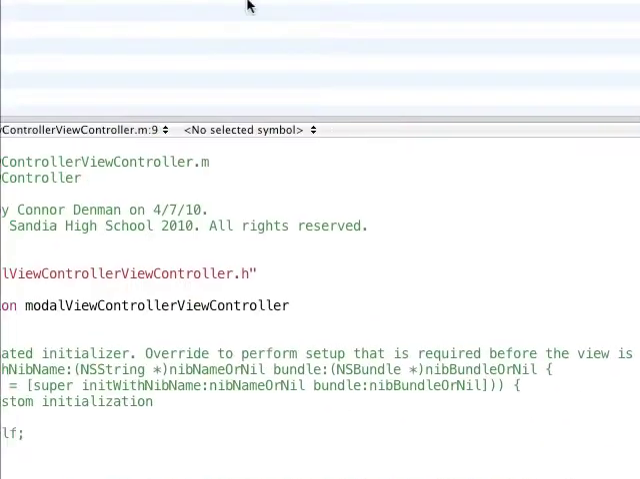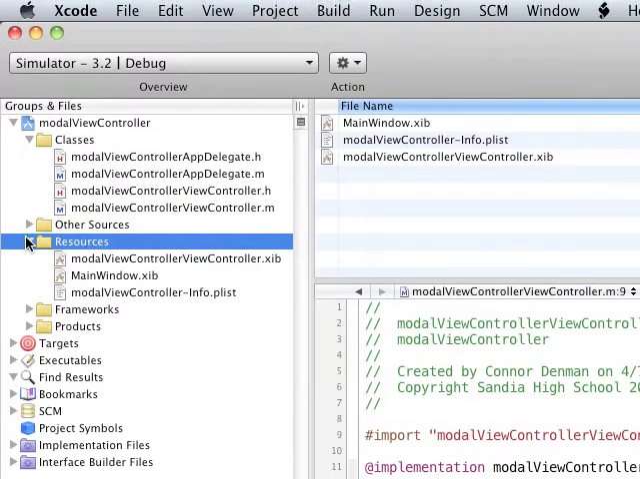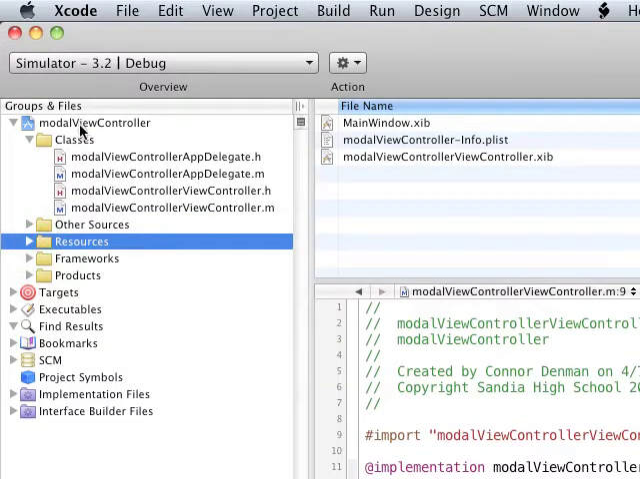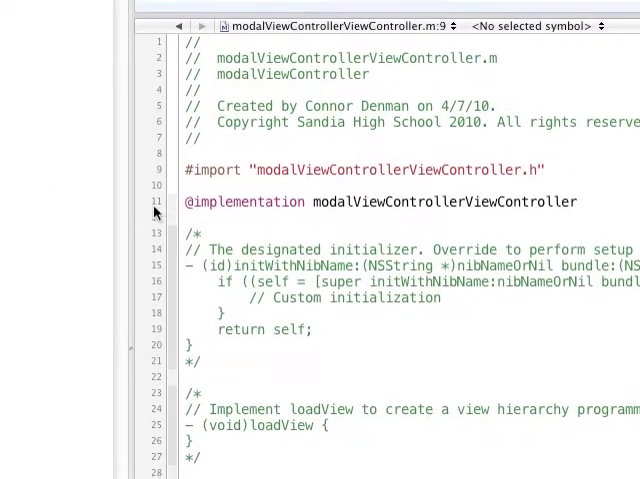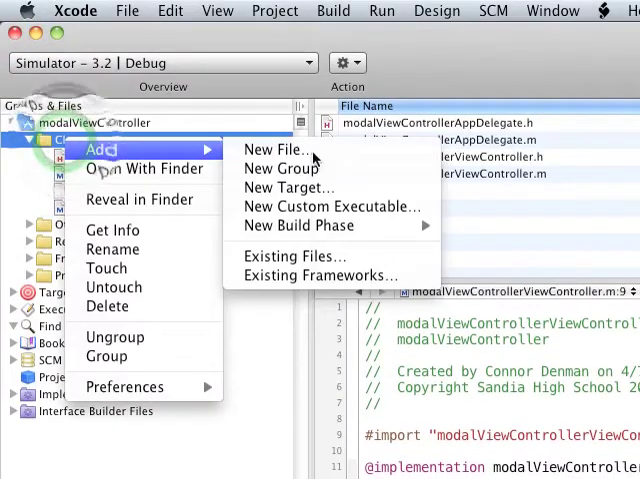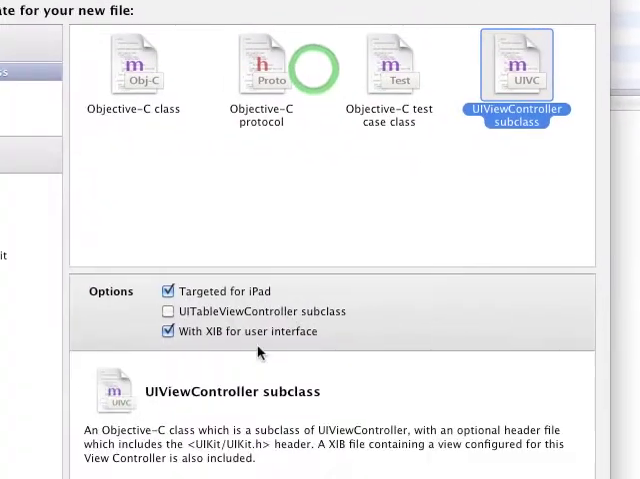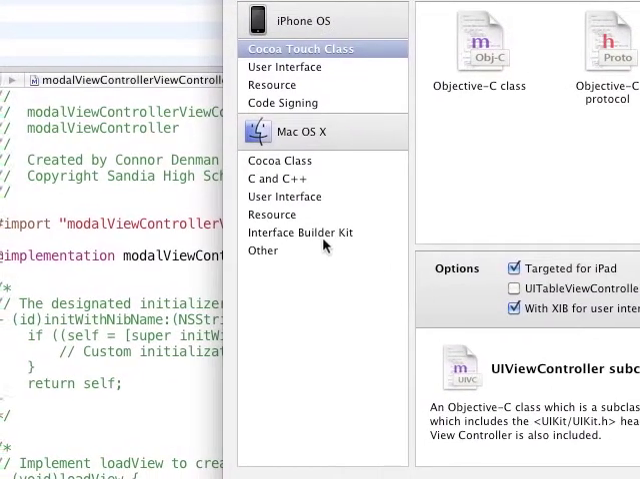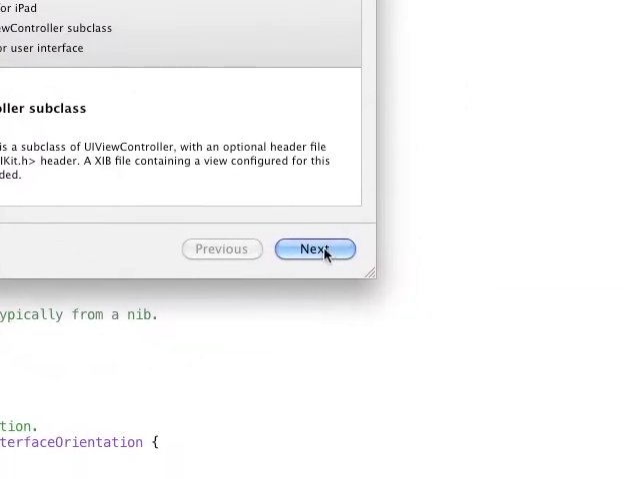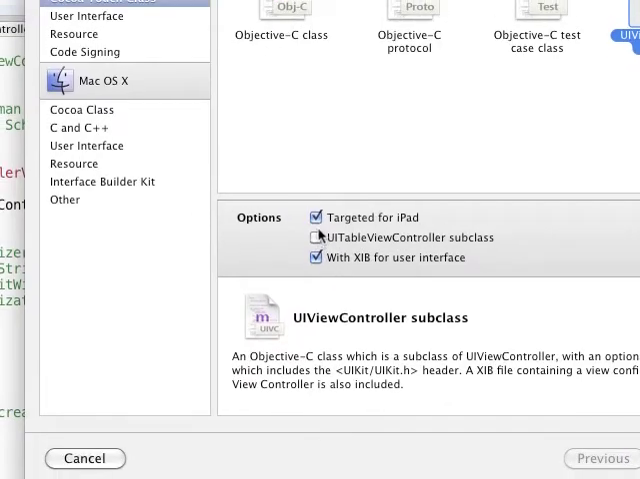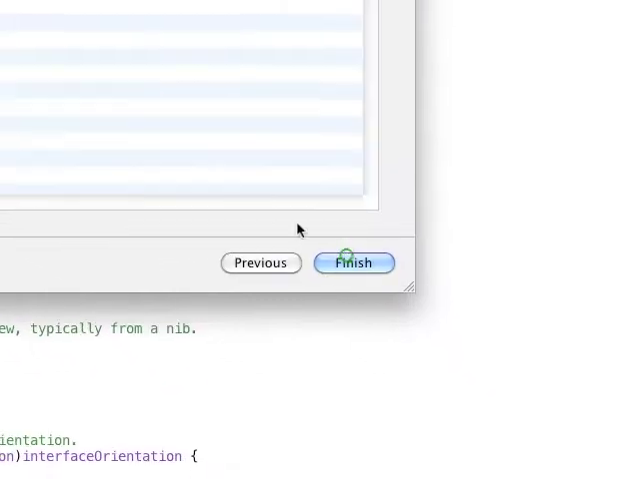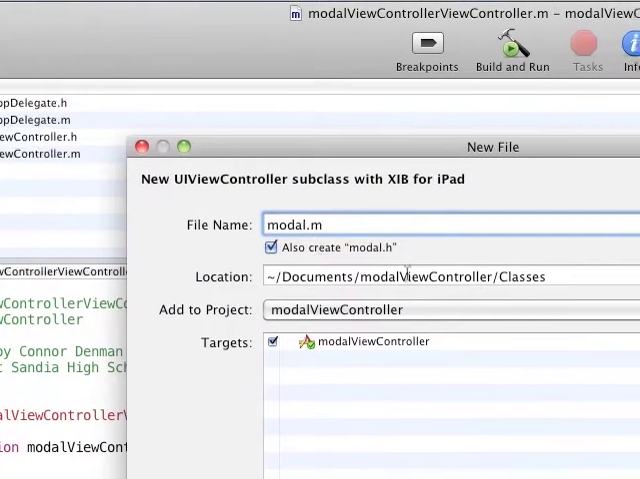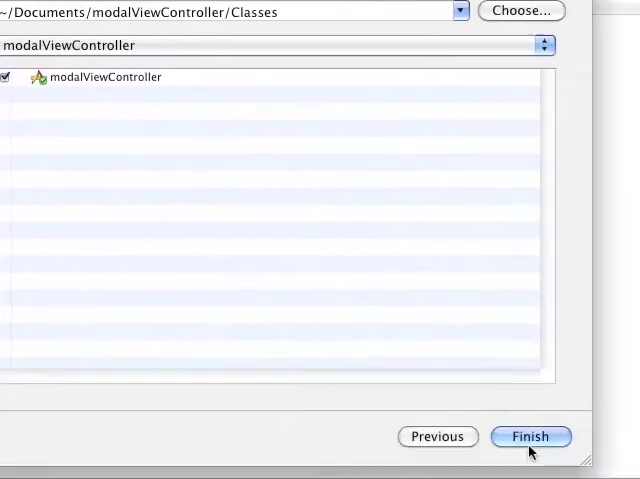So go into Xcode. I have a view-based application loaded already, and I've called it Modal View Controller. So yeah, let's get started. First off, we need to create a view controller that's actually going to be presented on top of the original view controller. So, targeted for iPad. If you're using the iPhone SDK, don't worry about targeted for iPad. Check, and then we need with XIB for interface. And I'm just going to call this class Modal, creating Modal.m and Modal.h. Finish.